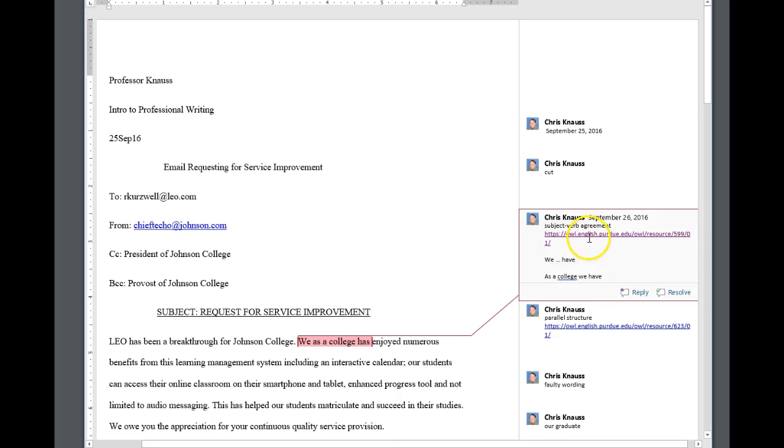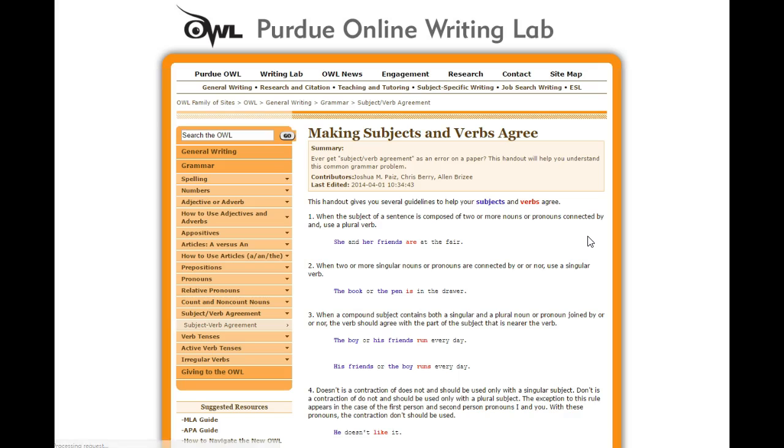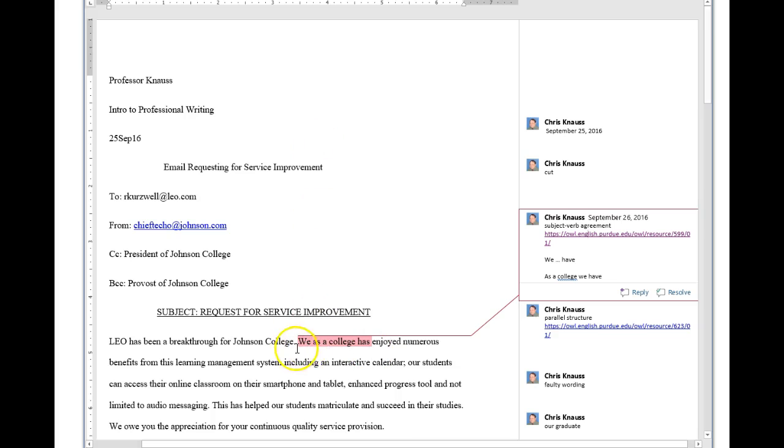So go through these. I highly recommend that you follow the links, because that will describe why I'm commenting, or why I marked something. In that case, on that document, it was a subject-verb agreement, which meant that the subject didn't match what the verb was supposed to be. What it is, we as a college has. Has is singular, whereas you need we as the college have, because we is plural.